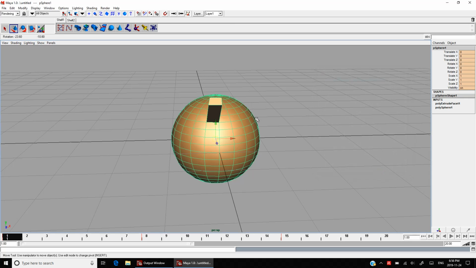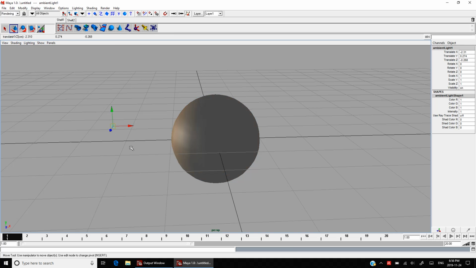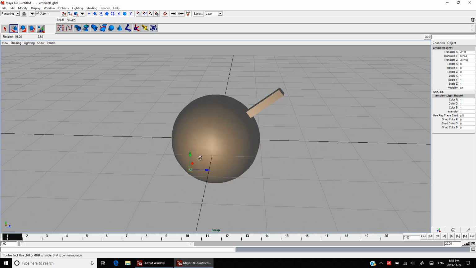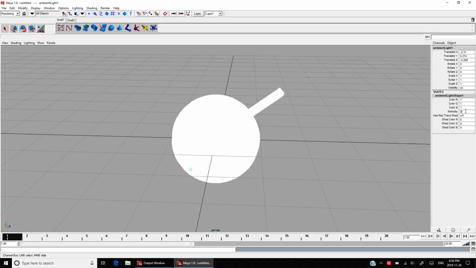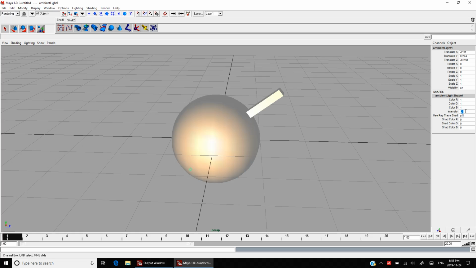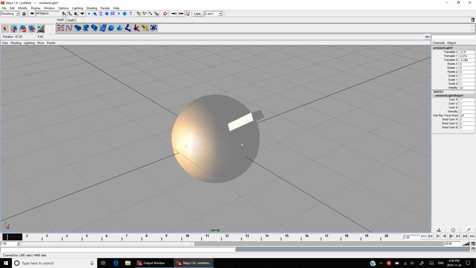I'll talk about it later. And then you can create an ambient light, which is nice. And if you press 7, oh yeah, see, it works. And you can adjust the intensity to 10. Wow, 0.2, yeah, it looks good.